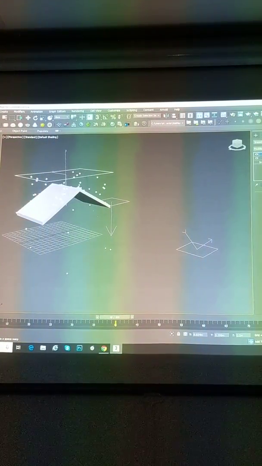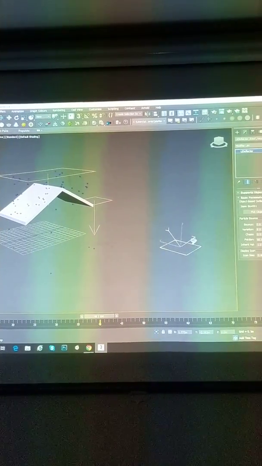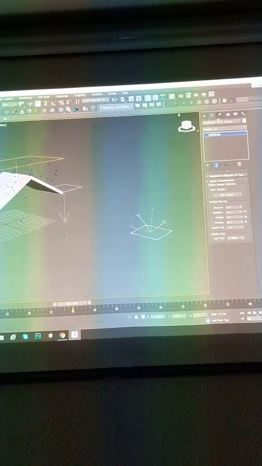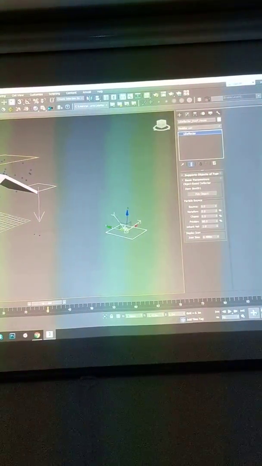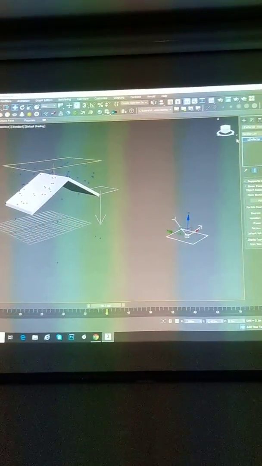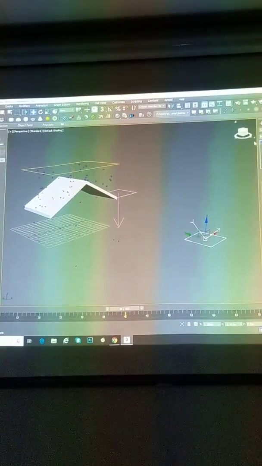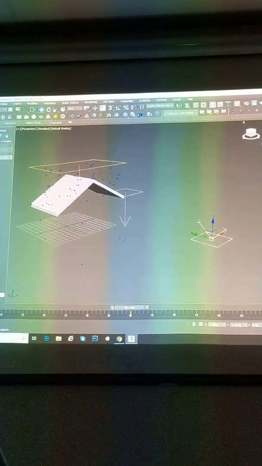Oh, I thought it would also show up over here. But yeah, you can always rename it, because when you have a lot of those same icons going on, then it's hard to see which one controls what. So I always rename my deflector to what object I loaded in.